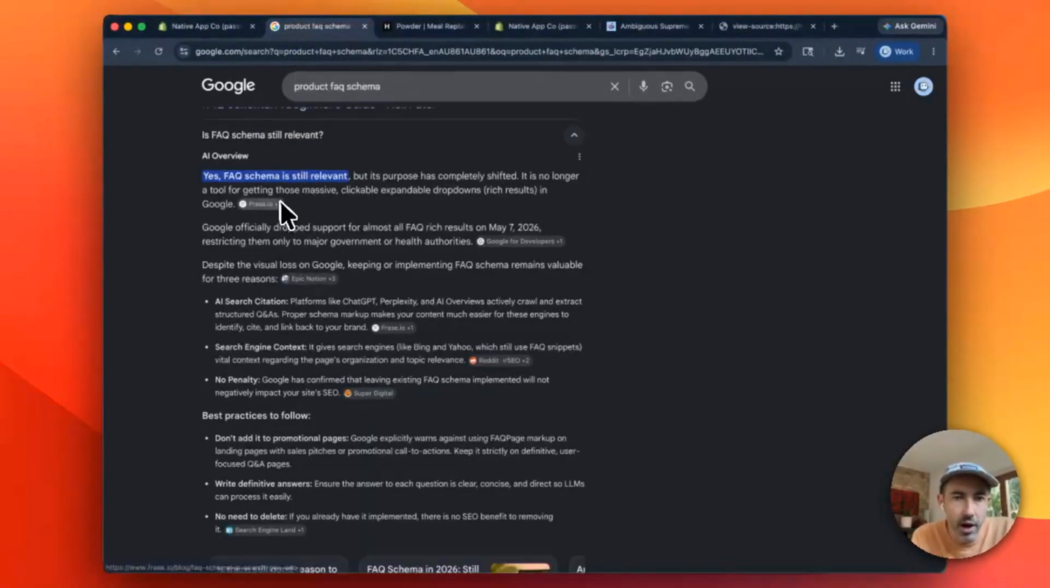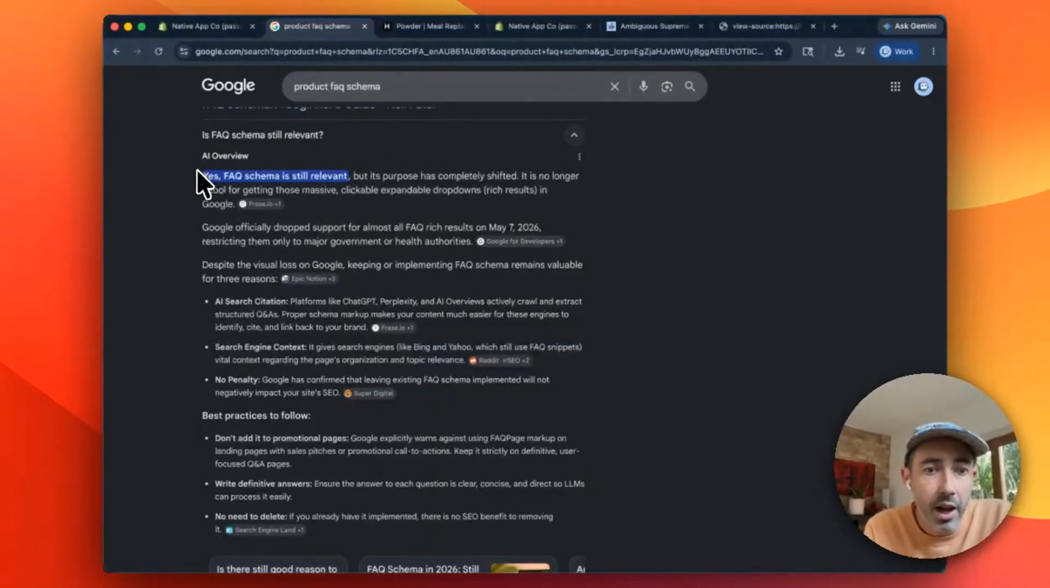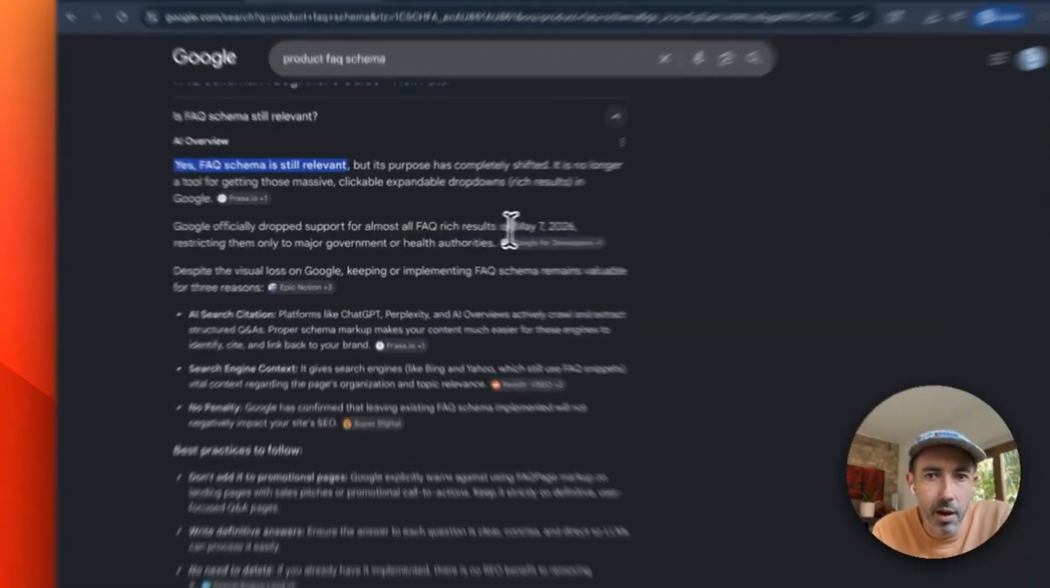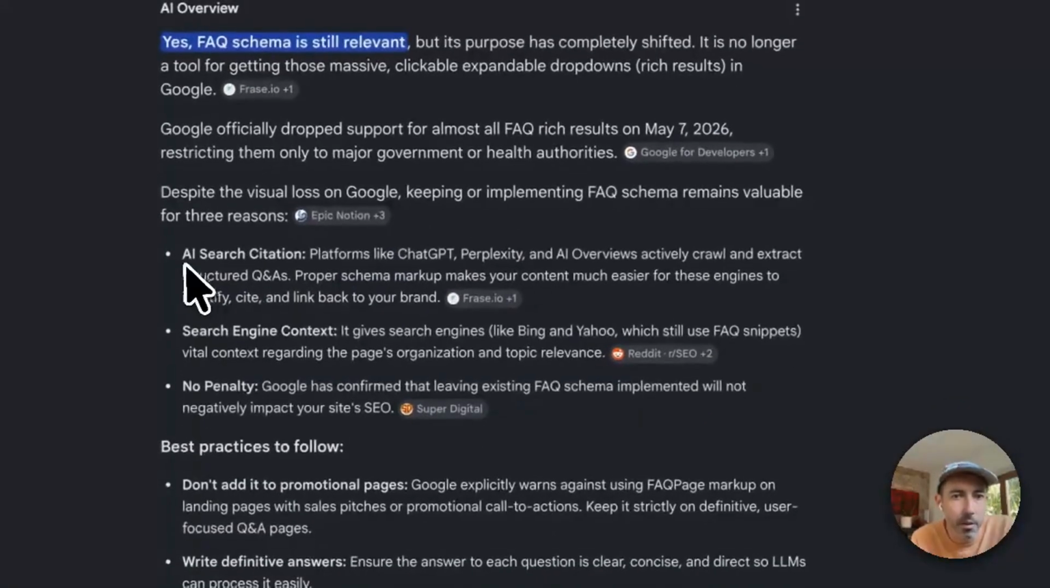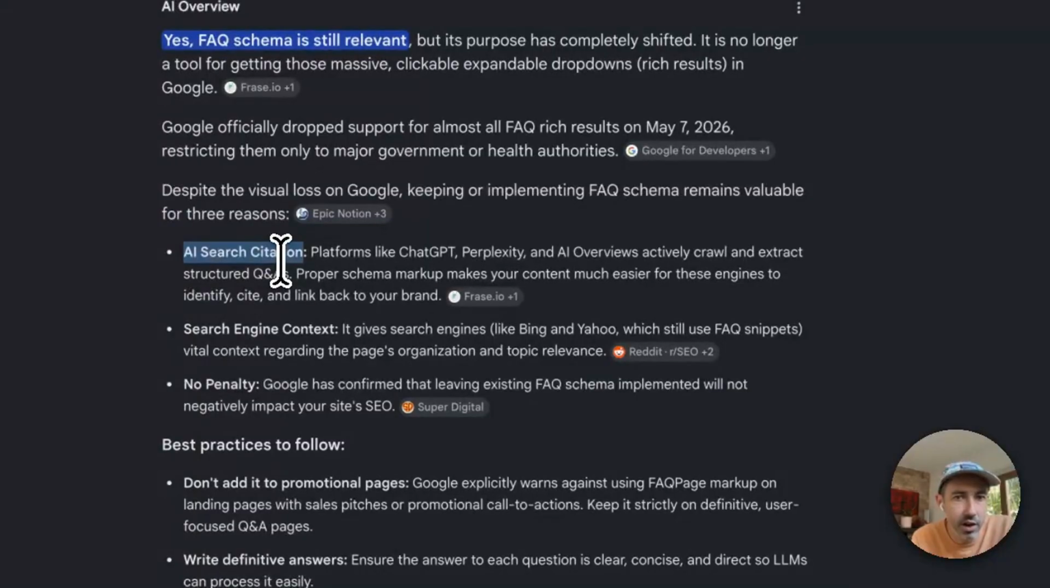And I've just grabbed some info here. FAQs used to be considered powerful for SEO because it allowed you to submit stuff through and get SEO value out of it. Google actually dropped support for this back in May this year. However, the FAQ schema is actually really important, and the most important reason is for AI search citations.